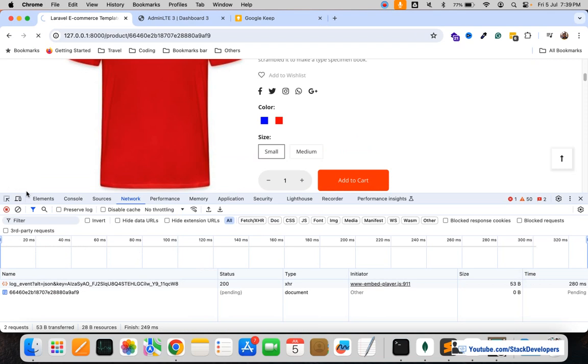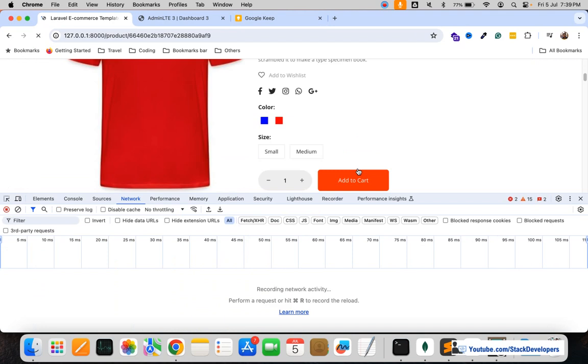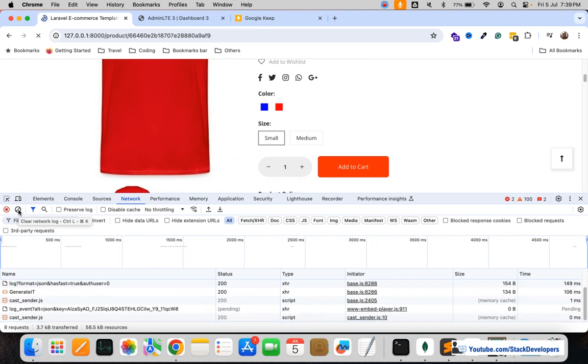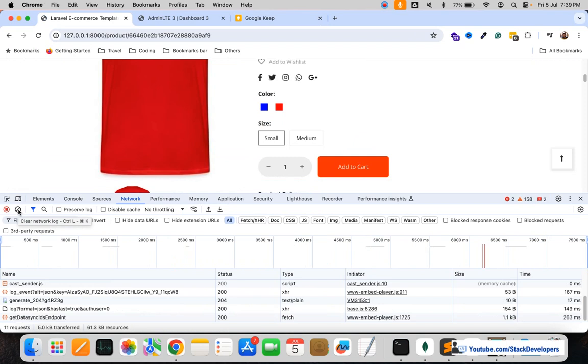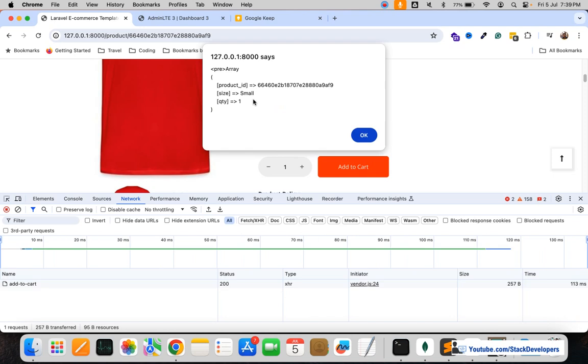Okay, so let's refresh it. We will try once again. I will just clear it, and we'll select the small size. We'll click once again. Okay, so now I'm going to click on add to cart. The page is still loading, so that's why it is taking so much time, and now it's fine. So I'm going to click on add to cart now, and you can see it's coming fine.